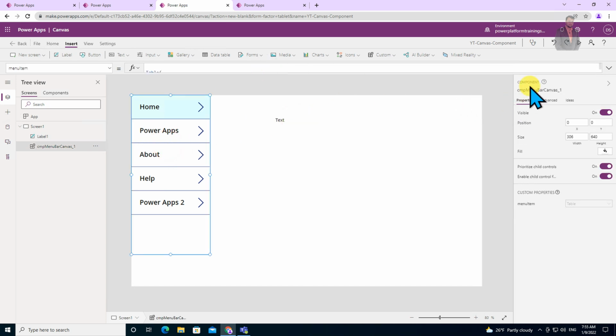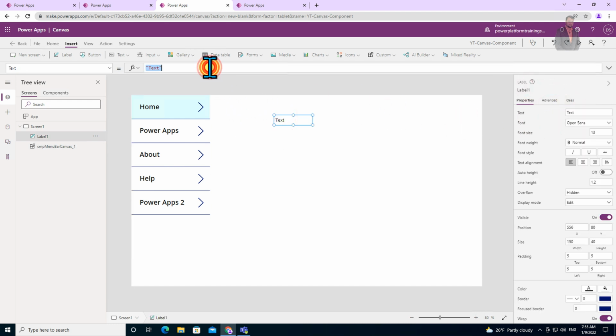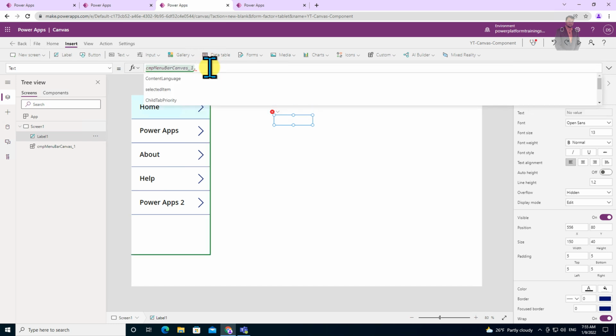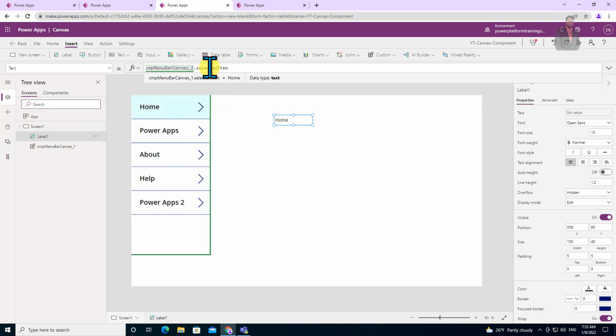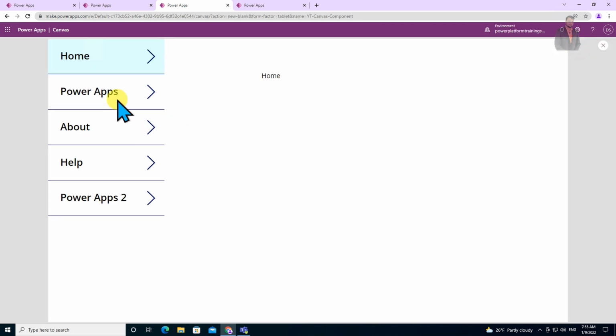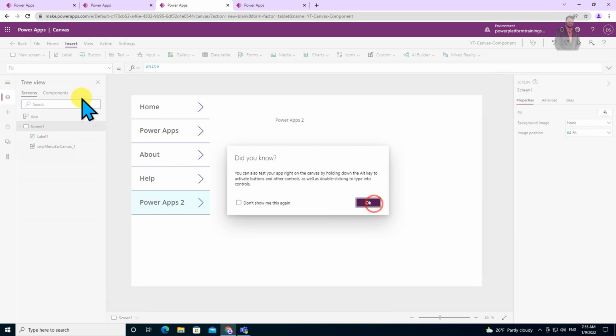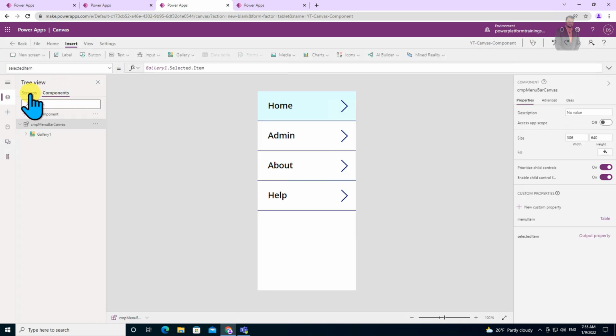So this is the component, its ID is this one. So let's copy the component ID, and whatever output property that we have defined, that is selected item. So you can see when I play, let's say I'm selecting Power Apps, it is giving me the value of this. I'm selecting about, then it will provide the value, and for this one it is providing me the value like this. So this is how you can simply create your first Power Apps component with input and output property from the Canvas app itself. So this is looking really cool, right?